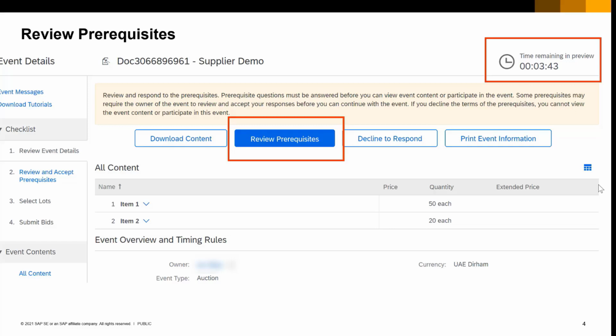In this screen, we can view the basic content of our auction. You see here 2 items with quantities of 50 and 20 respectively. We may be able to see some details on event timing and bidding rules. On the left sidebar, we can navigate through the stages of the auction, although for the simple English reverse auction, it is more common that we navigate by clicking stepwise through our event. In this case, our next step is to review prerequisites by clicking the blue button highlighted.